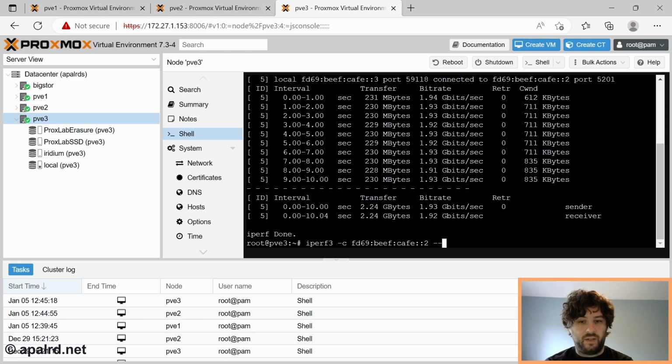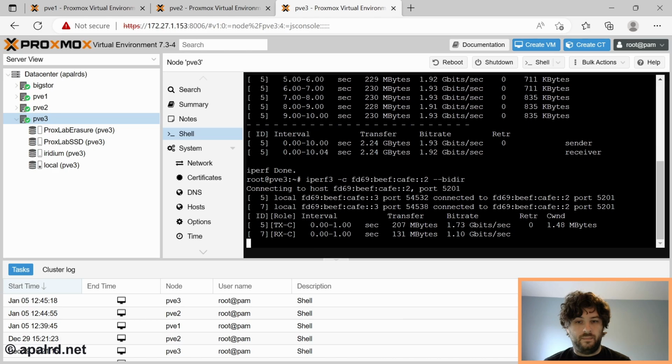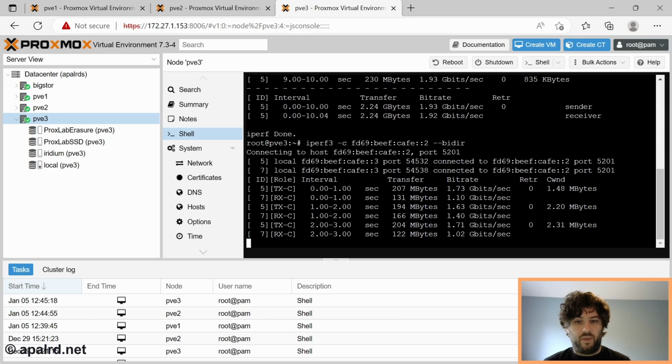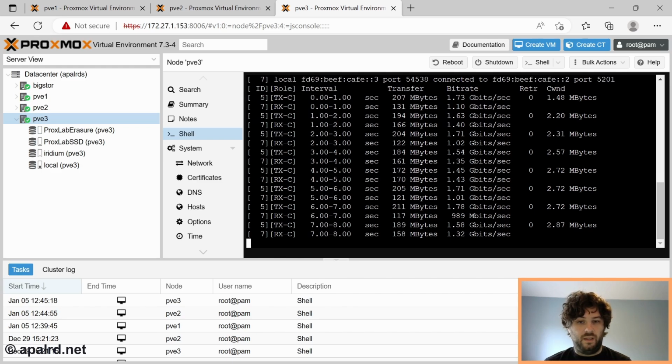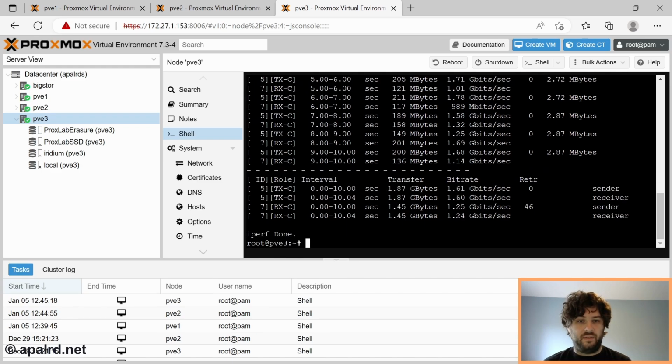What if we run bidirectional? That was a big pain point before. Okay, so we're getting greater than a gigabit in both directions simultaneously. It looks like we're averaging about 1.5-ish, with slightly less on the receive side. Yeah, so 1.6 and 1.25. That's better than gigabit, and that's roughly symmetrical, so we're not complaining about that either.